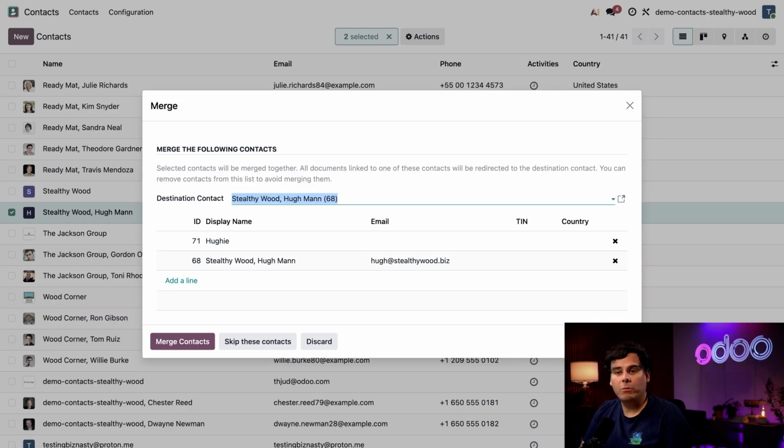Perfect. This brings up the merge window, letting us know which contacts are being merged and which contact, excuse me, will be the one to remain. Singular. Our destination contact is the one that will be saved, so just take a moment to make sure it's going to keep the one that you want. And in this case, we want to make sure it's the one that we want.